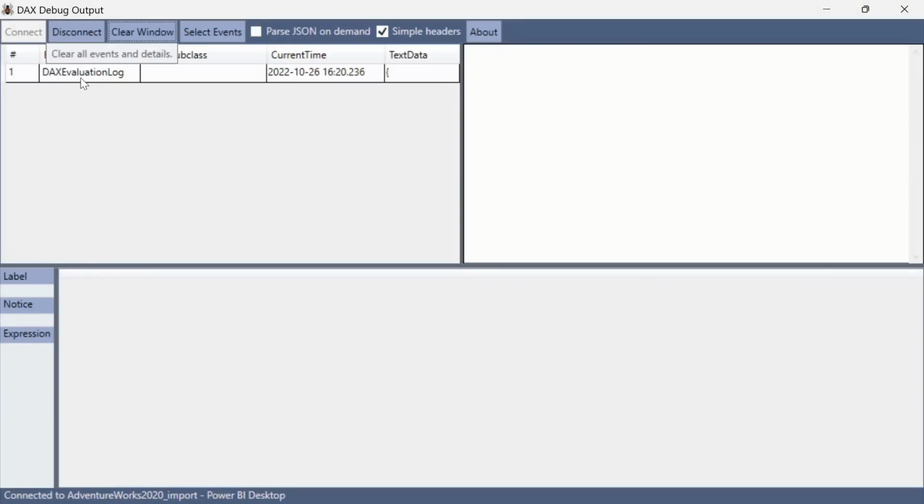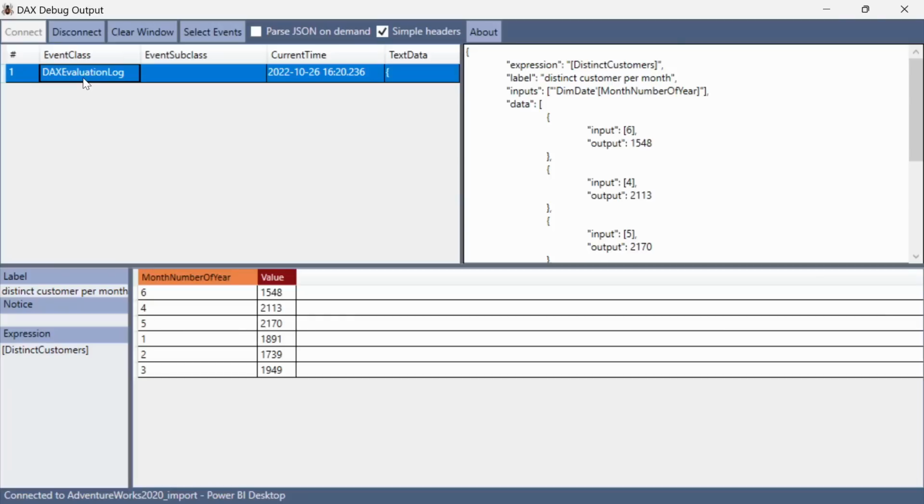So I see the log here and I see that the DAX evaluation log event has been written, and I can see the intermediate results from the distinct customer expression, and I can see the numbers for each month number of year right here. So this is the intermediate result that was provided as an input into AVERAGEX. So it allows me to see the results, the DAX expression, the raw output as well. As you can see, the Evaluate and Log function is a very simple way to do basic debugging of your DAX expression, which hopefully will help you to be more successful with DAX and get to the right results faster.